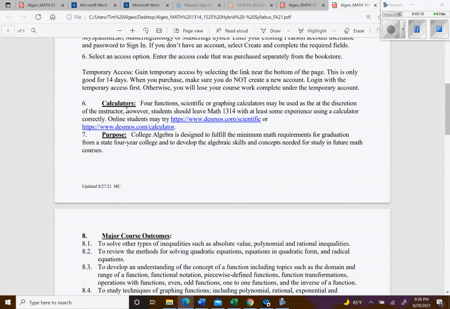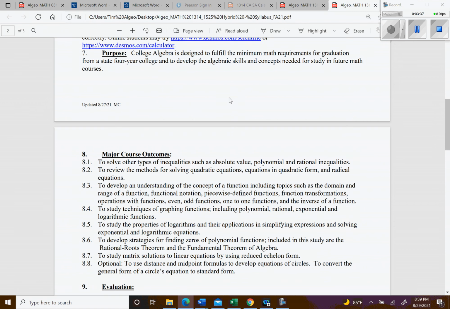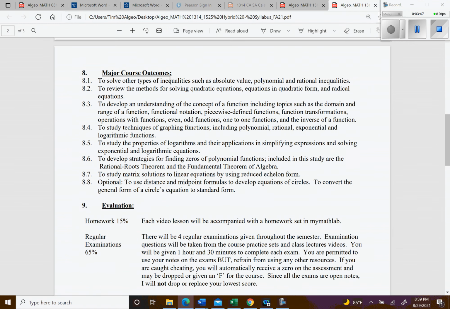Next, calculators. You really don't need anything more than a scientific calculator. You can do graphing if you want, but really scientific is more than enough for this course. Don't spend more than 10 bucks. I have some links here for some free calculators that you're more than welcome to use also. The purpose of our course, for most students, is really just to fulfill their degree plan. Our major outcomes, I'm not going to go through all that, but you can read through that if you'd like.